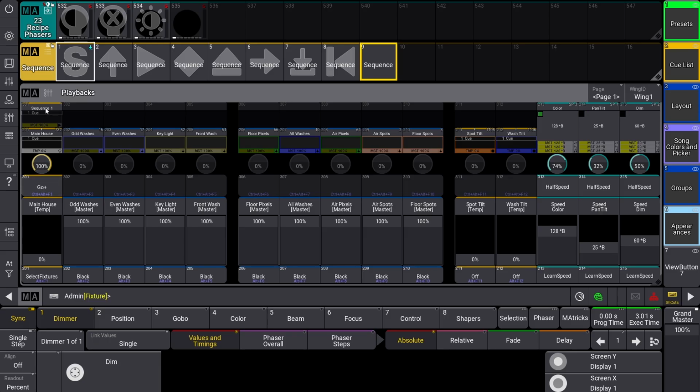But when I assigned it, the default action here is go plus, not select, even though I have select assigned in the sequence pool. So the default configuration, as it were, for an object assigned to a playback executor is not going to be the same as what's in the preset pool. So there's a whole other set of options as soon as you assign it to an executor.